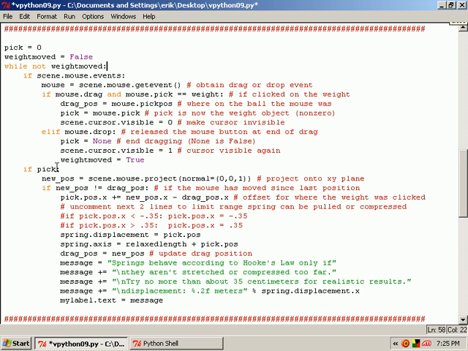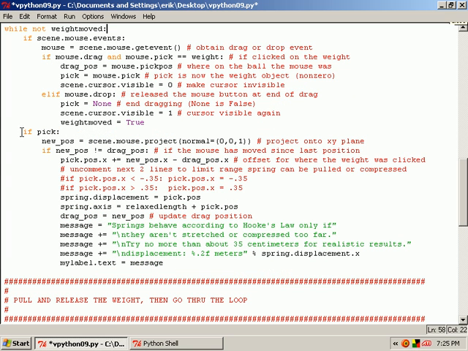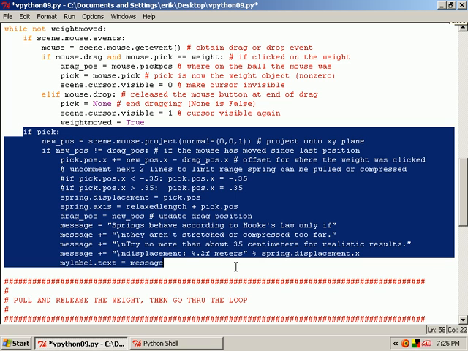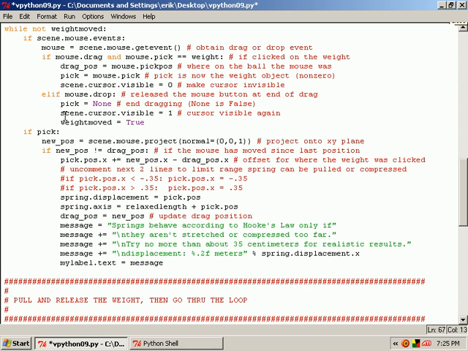If pick, that means we haven't exited the loop and we have clicked on the object. So we need to detect if we're at a new position, because if the mouse is at a new position, we need to move the object. And we say new position is equal to scene.mouse.project, normal is equal to 0, 0, 1.